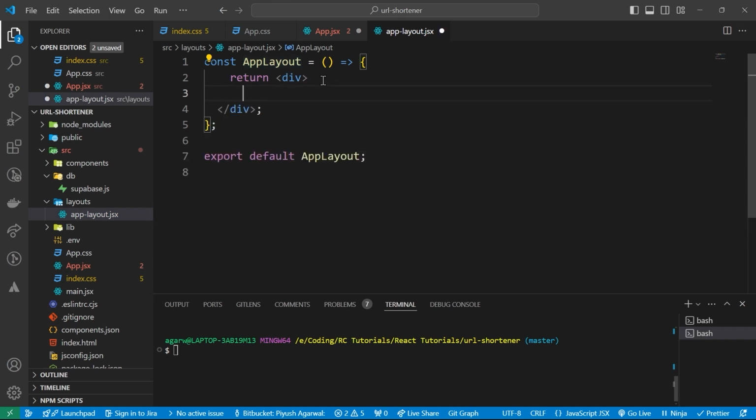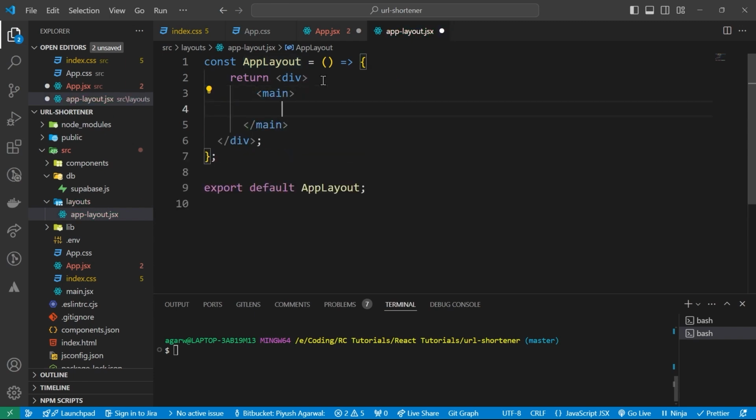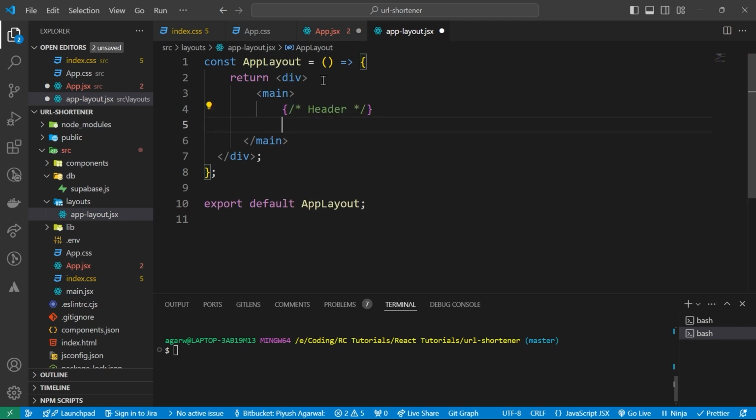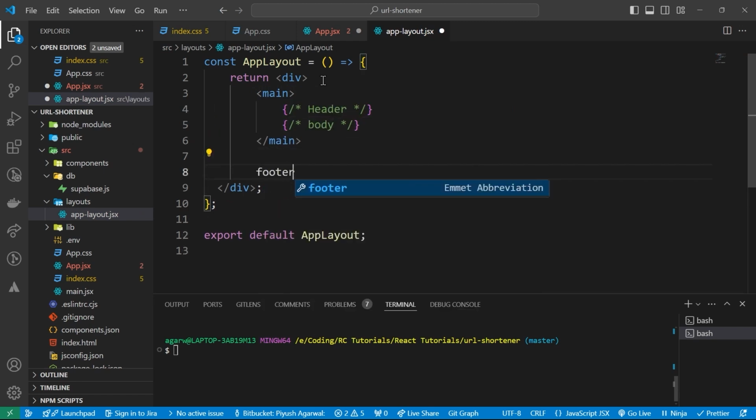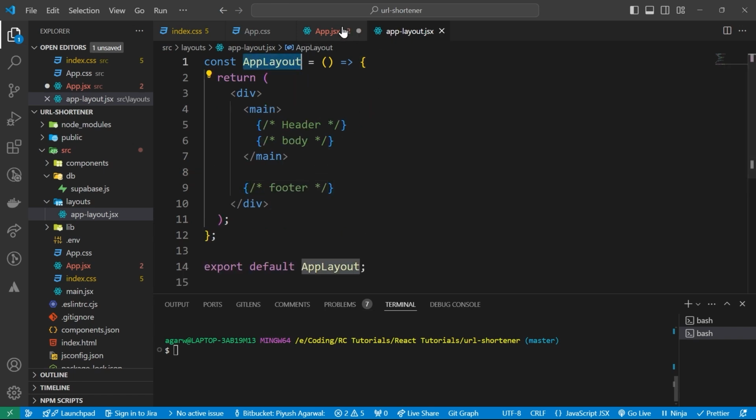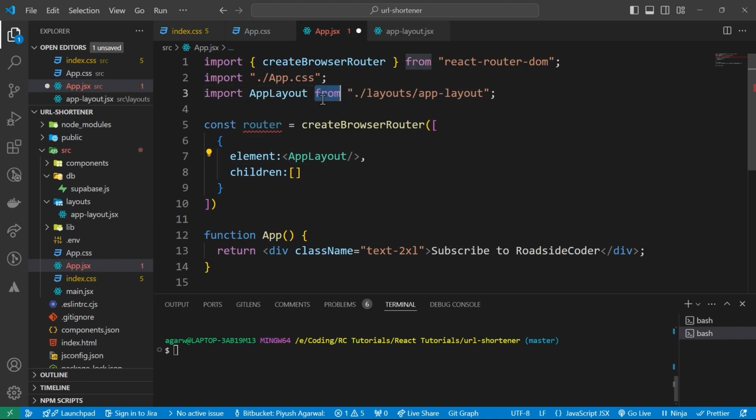Now over here inside of this div, I'll simply have a main tag, and inside this we will have the header and rest of our body. And after this main tag we will have our footer. We will come back to this and build this very soon. Let's copy this app layout and import it right over here, just like this.